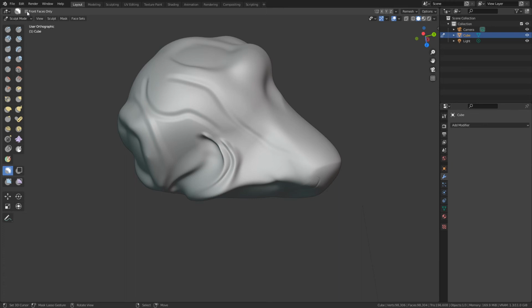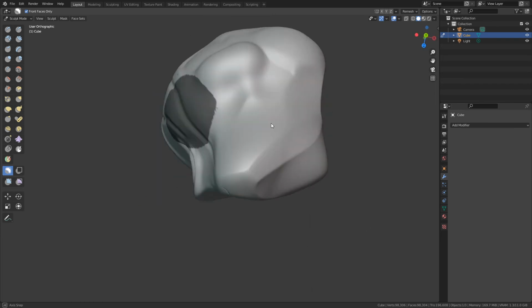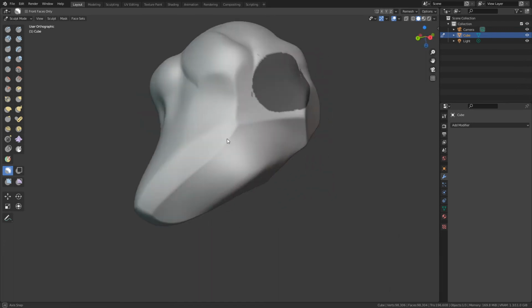Up here we have also the option front faces only. That allows me to mask only the front faces. In the back side, it is not going to mask anything. If this is deactivated, we are going to mask the front and the back side.